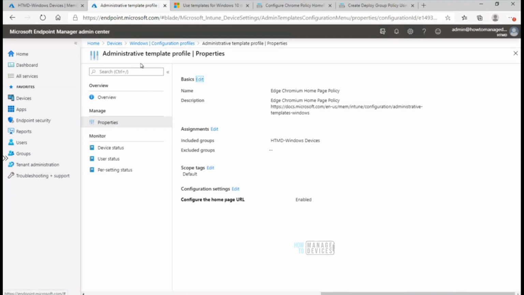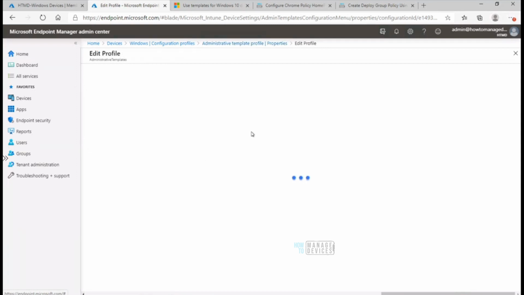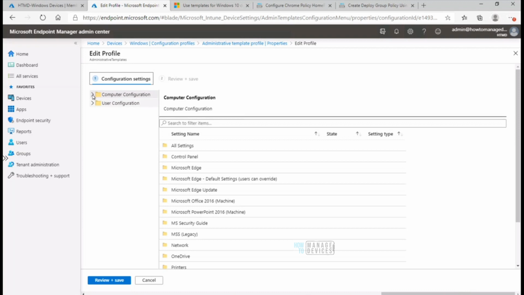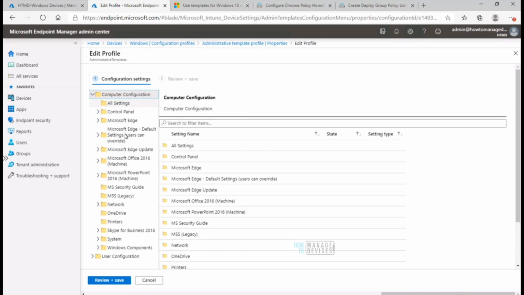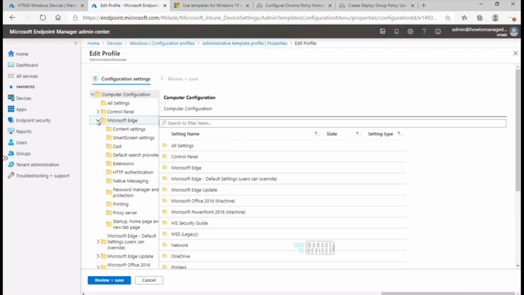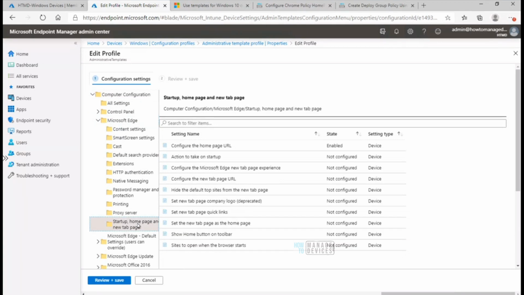If you go to the existing policy which we created yesterday, go to properties, edit, then you would see the administrative templates coming up, right? If Intune is going to work. Okay, Intune is working. So if you go down over here, Microsoft Edge, and startup, home page and new tab, etc. This is where we set up the home page URL policy yesterday. This is the only one we enabled yesterday, right?